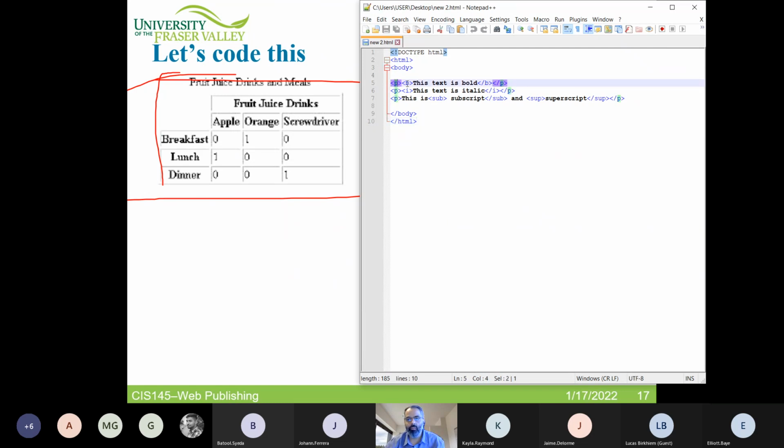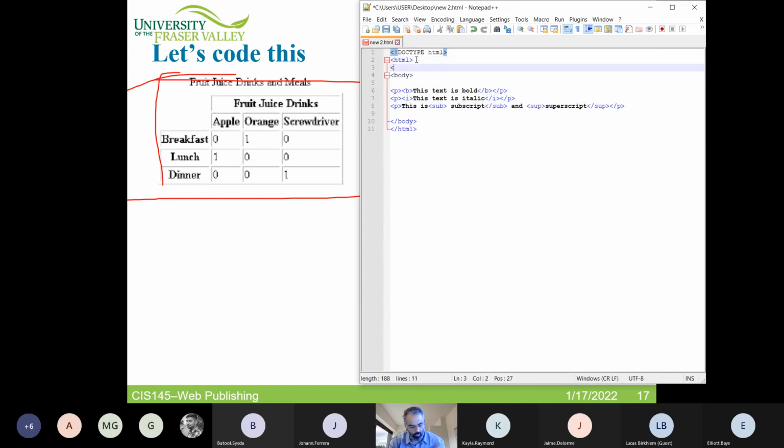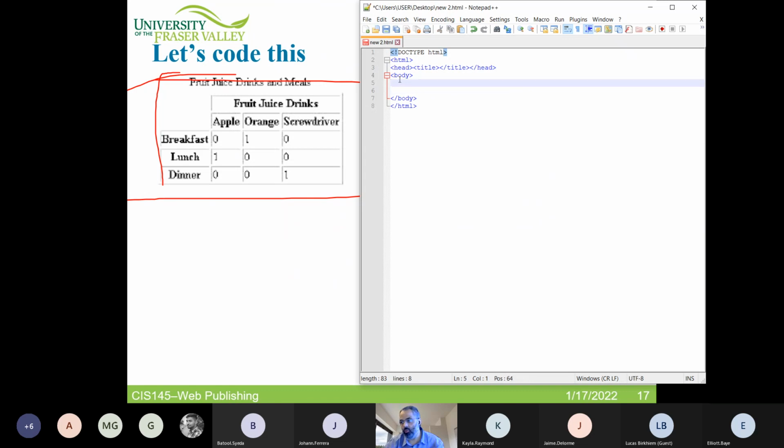I forgot, we said we should have a head here. Head, this is what we started last time. And then we have to close the head. And then we have to add a title, and close the title. In the body, I will remove this, we don't need it. Elliot, I'm with you. I will follow what you tell me. So how will I start now?